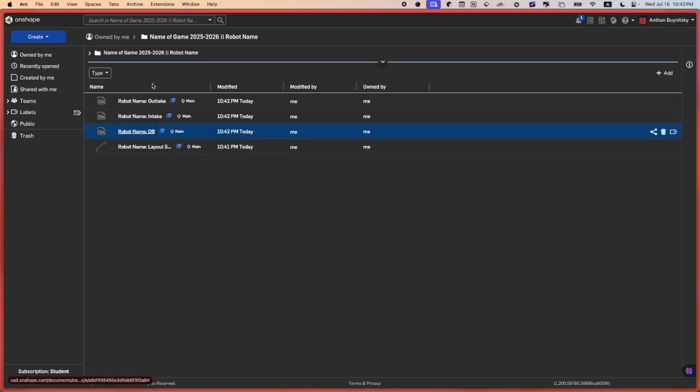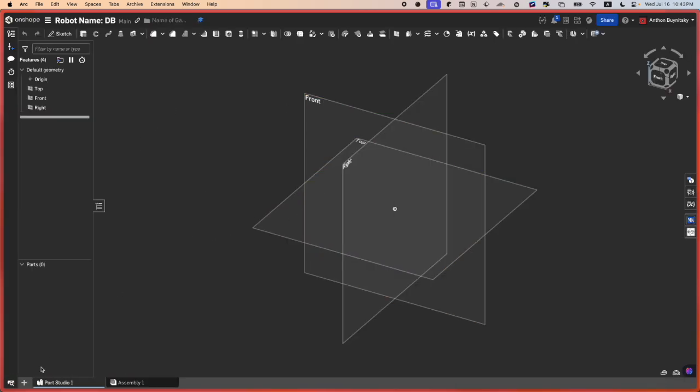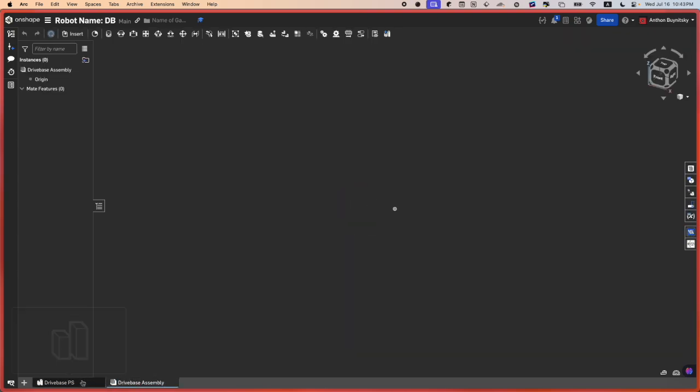Now we made all of the separate documents for the different parts of our robot. Now what do we do? That's a great question. Let's go into drive base and start organizing this. You can rename the part studio to something like drive base part studio or PS, and you can rename the assembly to drive base assembly. So now we have a part studio here and an assembly here, but again, we have no sketches.